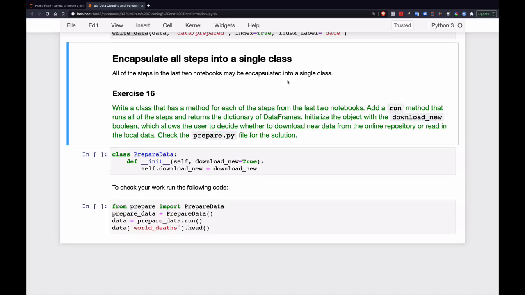Hey everyone, welcome to Data Cleaning and Transformation. Part 7, Encapsulate all steps into a single class. So we've finished all of our data transformations and we're ready to put all of them inside of a single class, and then that class inside of a Python module, which we'll be able to call at any time to do all of these transformations all at once.